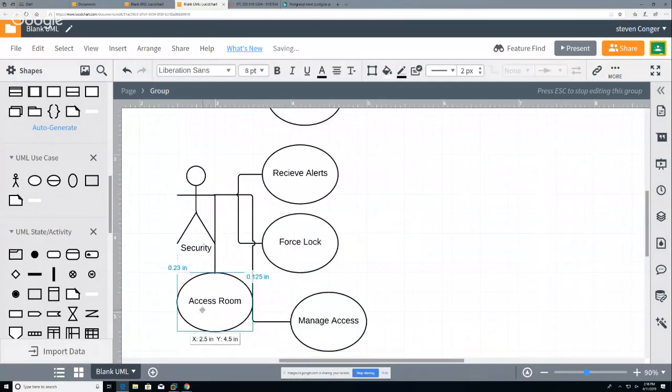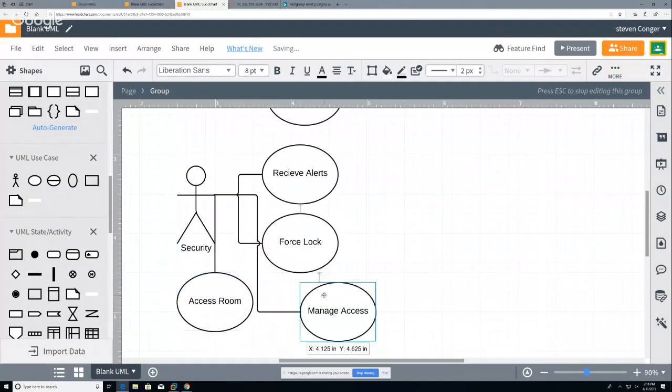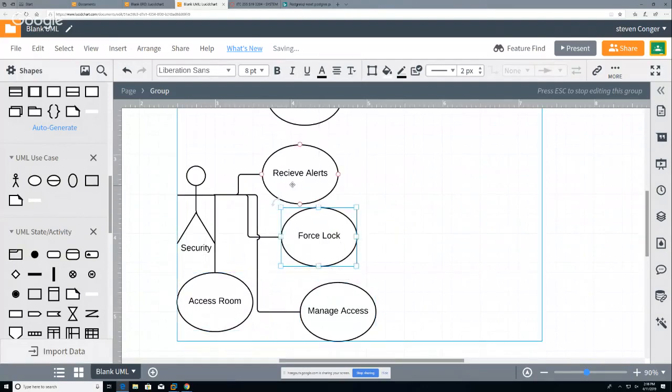The lines just say that they're interacting. There are some other kinds of lines that I'll talk about in a moment.